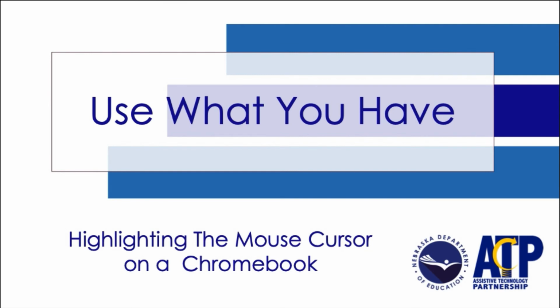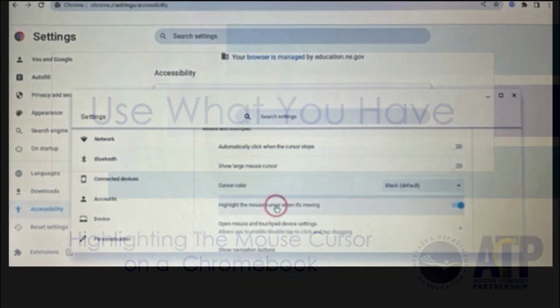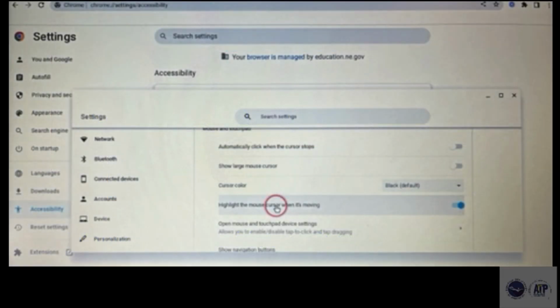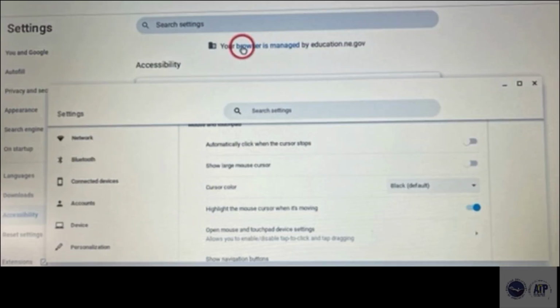Welcome to this video where we will learn about a Chromebook feature called Highlight Mouse Cursor. When enabled, a red circle appears around the mouse pointer at all times. This is an alternative to the large mouse cursor, and can be helpful for students who frequently lose the pointer as they navigate the screen.